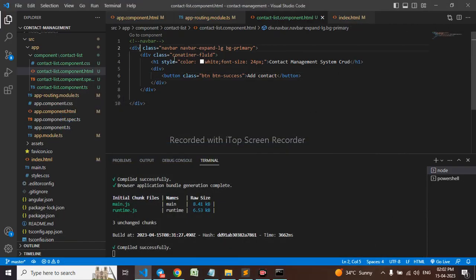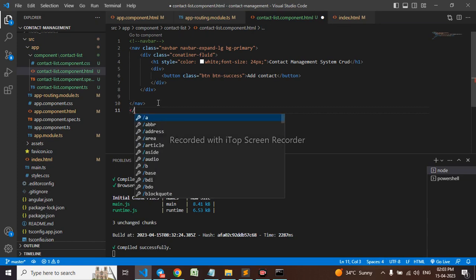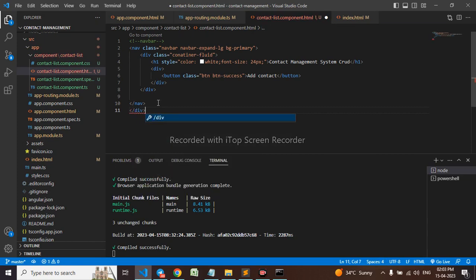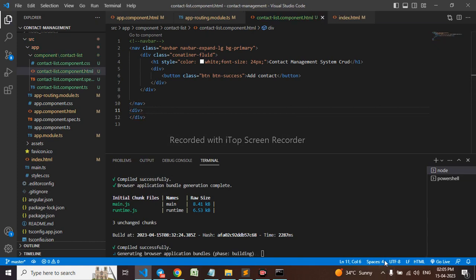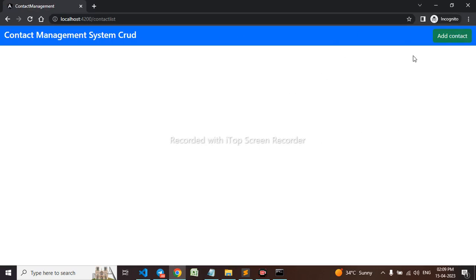So let me make this name. And save. So let me close the div here. Somewhere around, wait. So I'll take a div here. And save. So I think our container spelling is wrong. So let me make it proper. Yes, now we can see add contact.